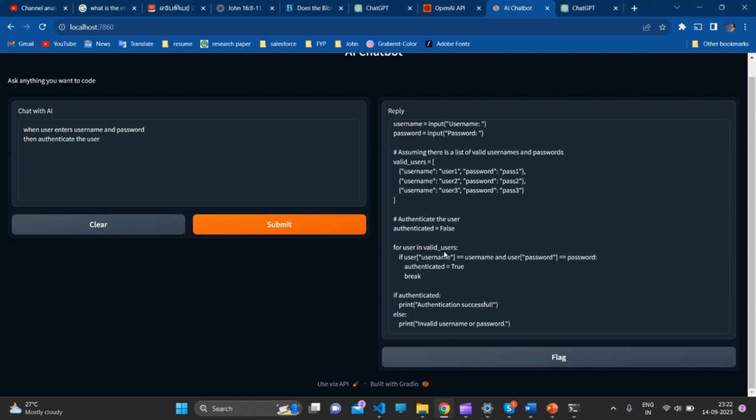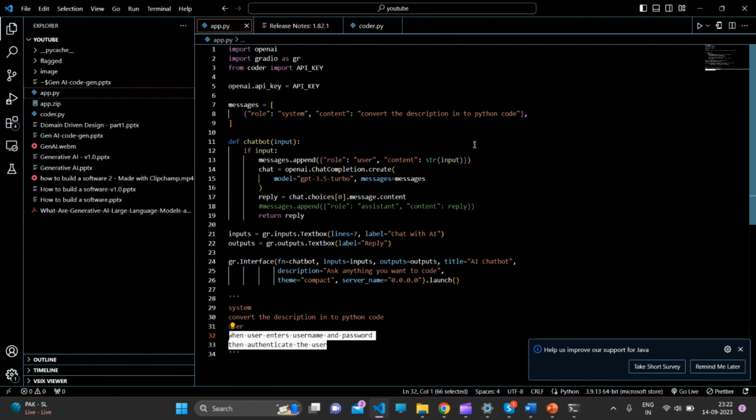We can fine tune the spec, the scenario, so that we can get better code. Now let me regenerate this code. I think now we're clear about how it generates the code, right? So anything you want to code, you give in simple English and it generates Python code. So now let's go back and see what we told it here. We said generate Python code, convert the description into Python code. That's why it generates Python code.